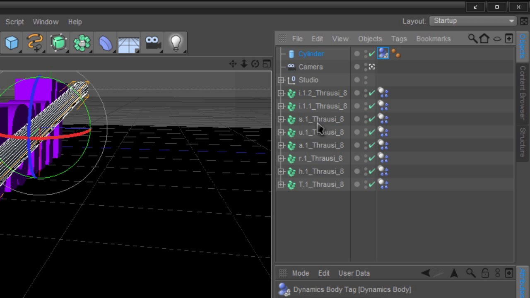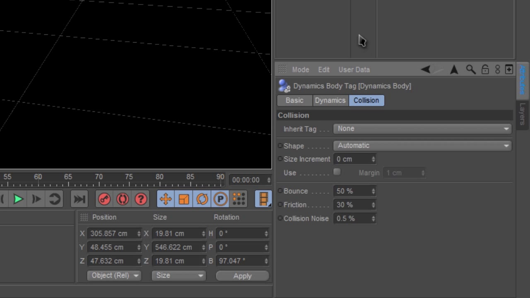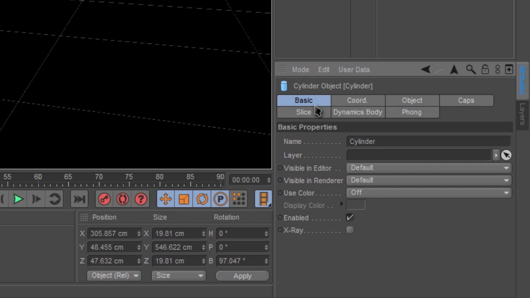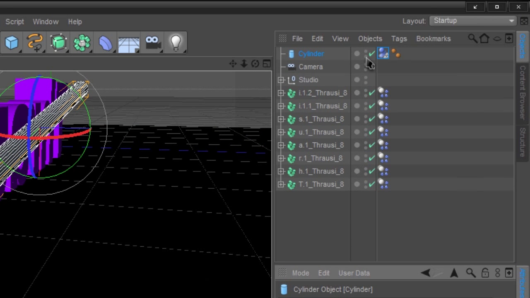Now also you don't want the cylinder to actually show up in the render. So what you can do is either go to here, and where it says visible in render, you can select that off, or you can actually just double click this bottom little circle here until it turns red.